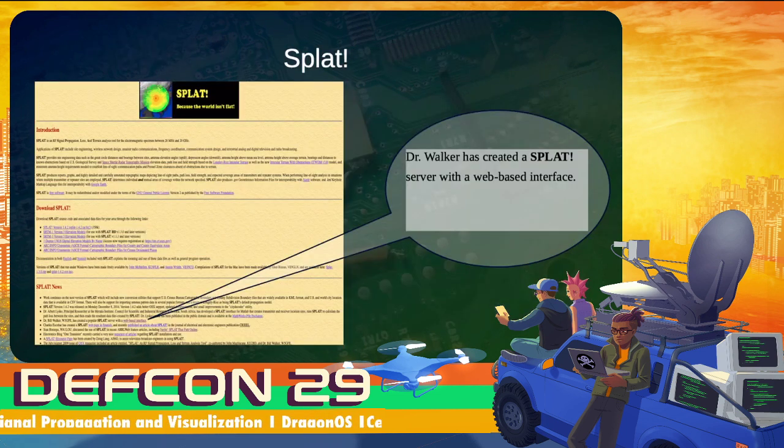All right, so SPLAT. I wanted to do RF propagation analysis and visualization. I keep calling it that because you can see what SPLAT stands for up there: the Signal Propagation Loss and Terrain Analysis Tool for the electromagnetic spectrum between 20 megahertz and 20 gigahertz.